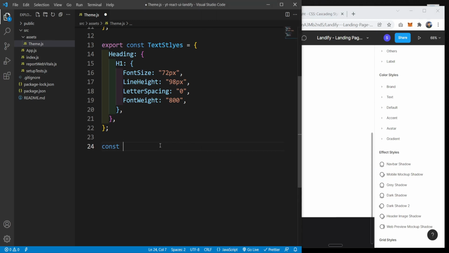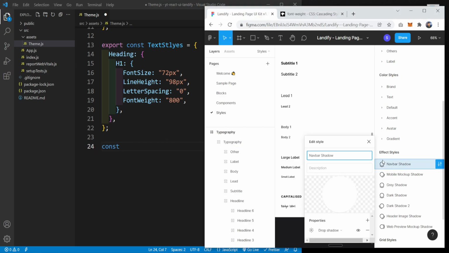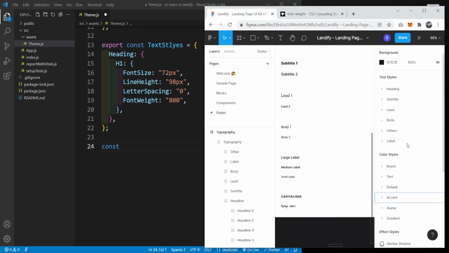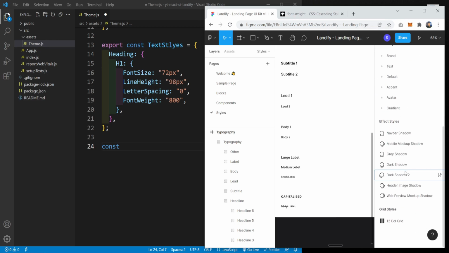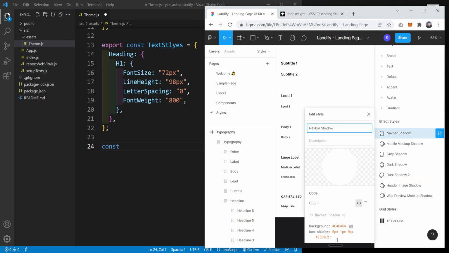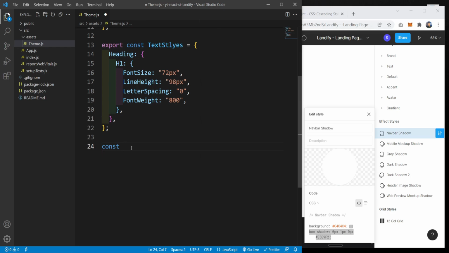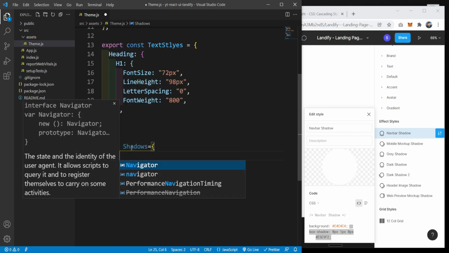The shadows are a bit tricky because we are going to pass in the values of them. In order to do that, let me show you. If you go on inspect and come over here, you can see the CSS values in here. That's the beauty of Figma. So in here we'll create a new object called shadows, equal to an object, and the first one is going to be the navbar.